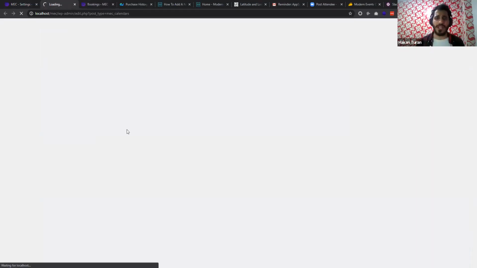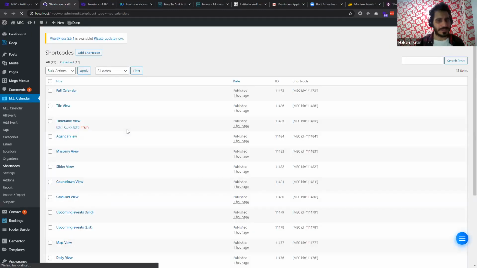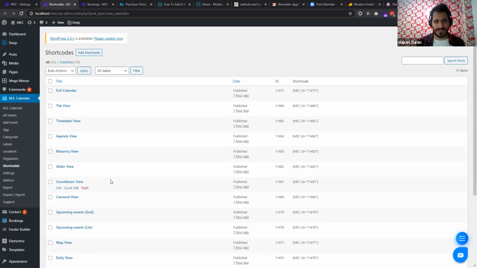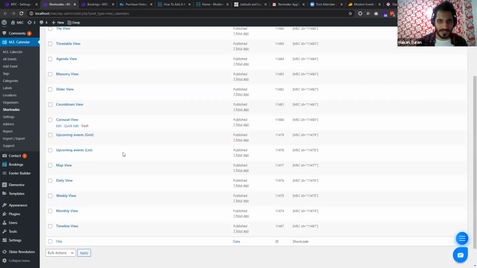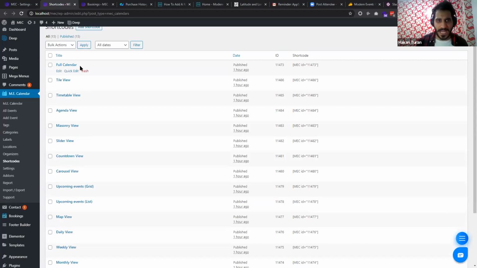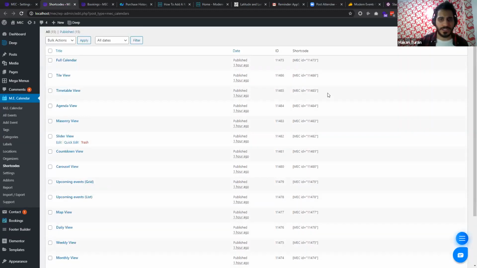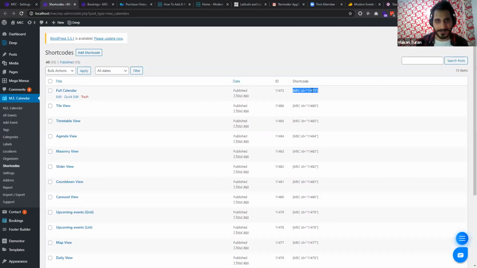Now, I want to show my events on a calendar on my website. I'm going to do it as fast as I can. So first of all, you will go to shortcodes under the Modern Events Calendar menu. When you click on this, you have a lot of views here. Modern Events Calendar has got like 50 plus layouts for your calendar page. So these are just some of them. If you have full calendar, tile view, up until timeline view, I'm going to choose the full calendar because I really like it. And I think it's the most complete.